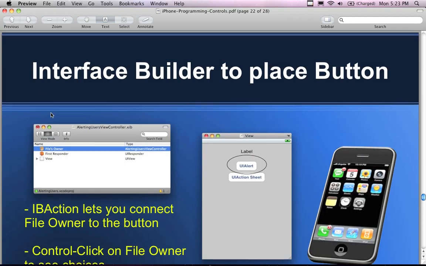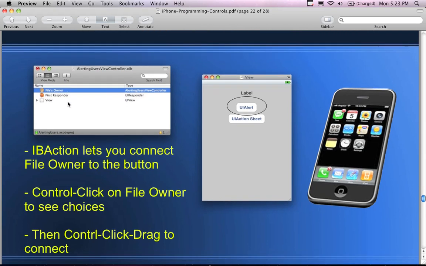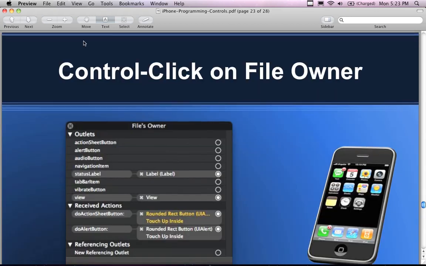In terms of the Interface Builder to place the button, we have the label from the previous example. We're going to put it in the same File's Owner, so the IBAction lets you connect the File's Owner to the button. And then same as before, clicking and dragging and letting go to form the connection on the button. So we can process that connection. And here's that control.